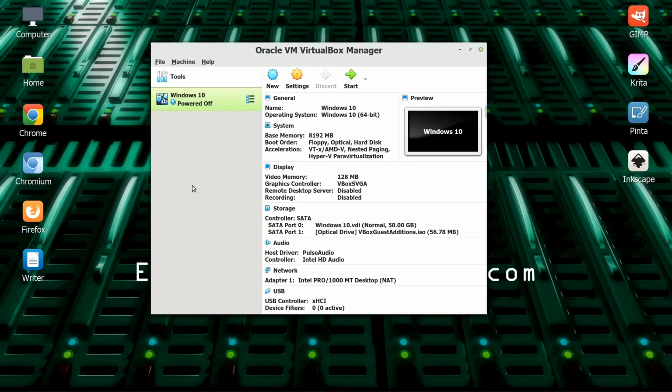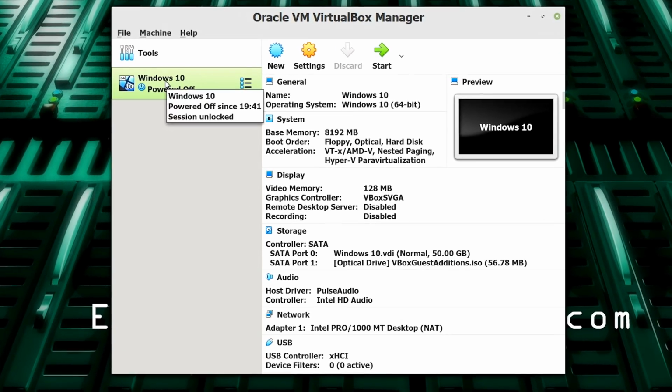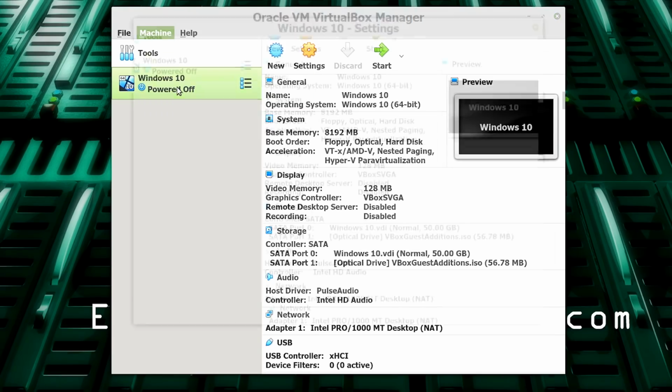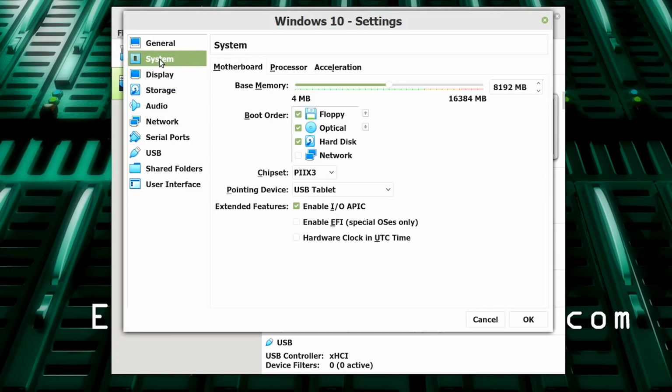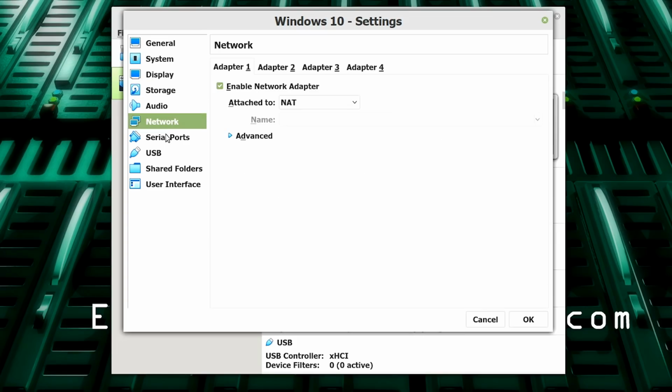Greetings. Here I am back again, and we're now going to be doing a bit of sharing between our Linux host operating system and our Windows 10 virtual guest operating system, which is currently powered off, as you can see. And we're going to go into its settings, either by clicking on settings here or going to machine and settings. There's lots of settings here you can play with and experiment with in VirtualBox. There's lots of fantastic control I'll leave you to take a look at.